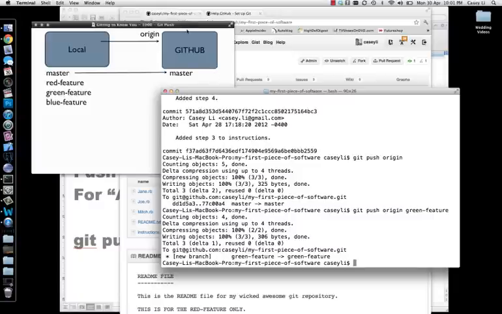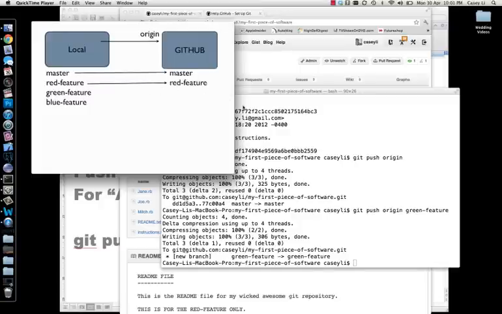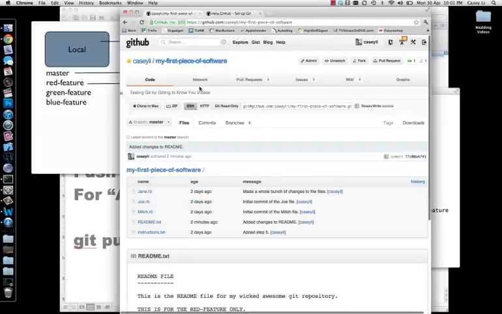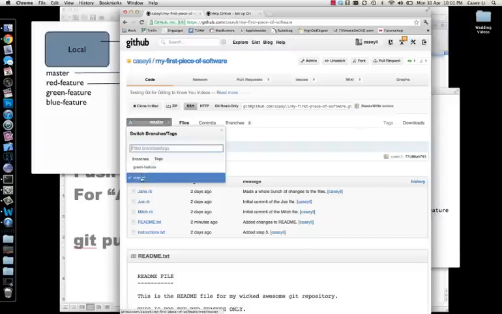I actually did the diagram for the red feature, so it would have looked fancier like this, but you get the idea. So now green feature is actually sitting on GitHub. If I refresh GitHub, I can see I have both my master branch and my green feature branch sitting there.